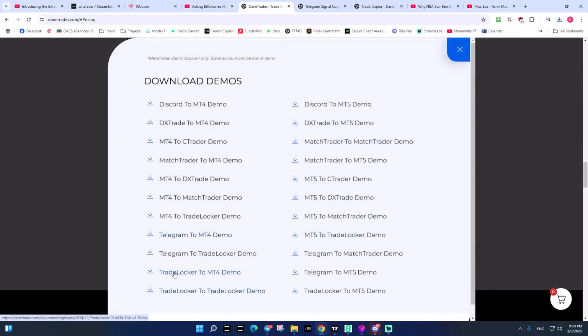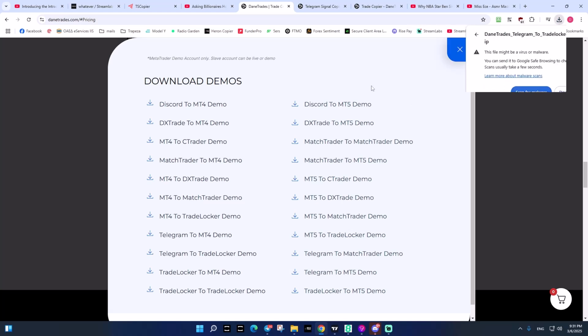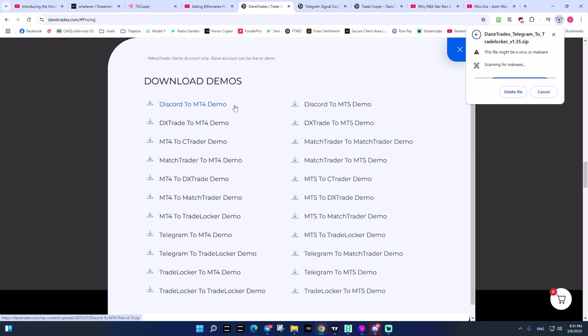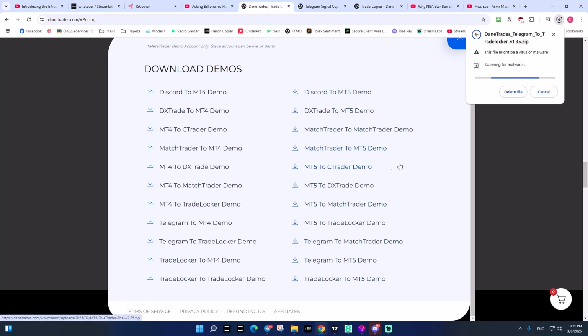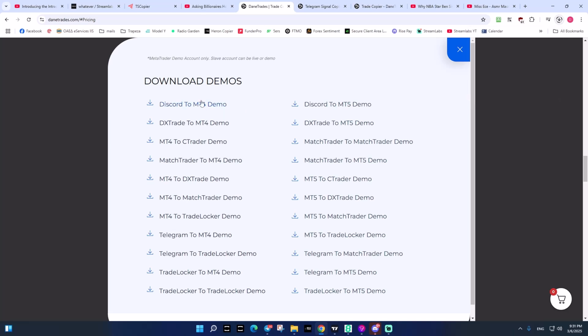We want either Trade Locker, Telegram to Trade Locker, or MT5 Telegram, 25. Right now, now is the 1.35. Okay, you can test it without an account. Slave account can be live or demo. Nice.